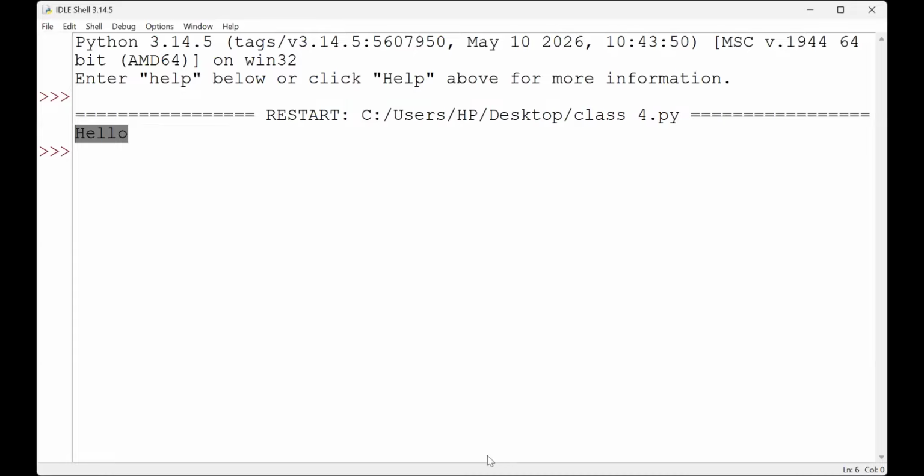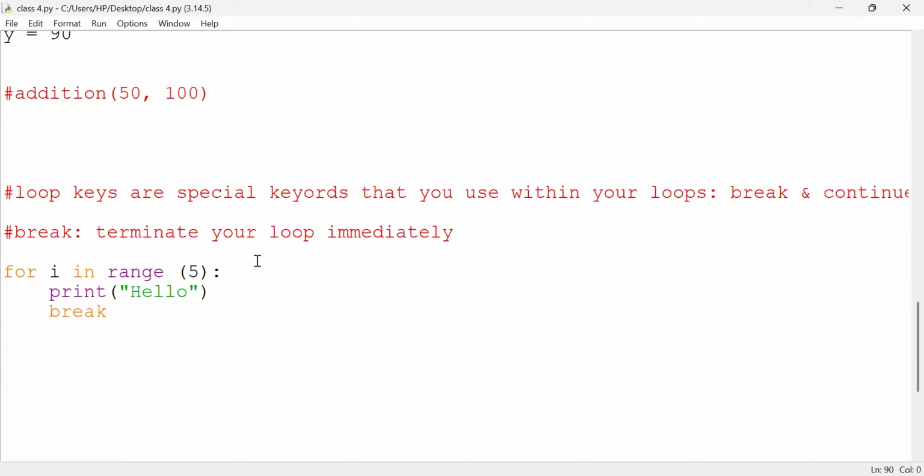Okay, so now let's go back to our source code and let's continue. In actual sense, you would not want to just put your break there like that, because it will just terminate. This loop will just run one time and execute, right?